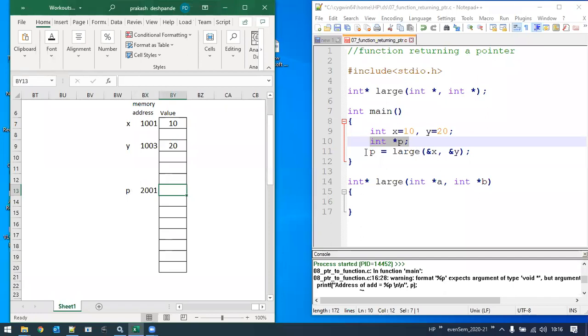Now, when it comes to line number 11, what we have first is a function call. So this particular function will be called. When I call this function, I am passing two addresses, right?